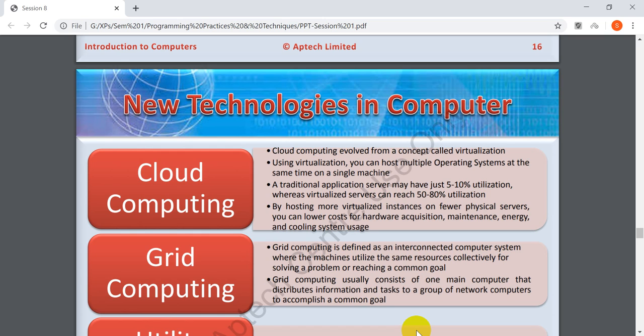Cloud computing evolved from a concept called virtualization. Using virtualization, you can host multiple operating systems at the same time on a single machine, as I said. A traditional application server may have just 5 to 10% utilization, whereas virtualized servers can reach 50 to 80% utilization. By hosting more virtualized instances on fewer physical servers, you can lower the cost of hardware acquisition, maintenance, energy, and cooling system usage.